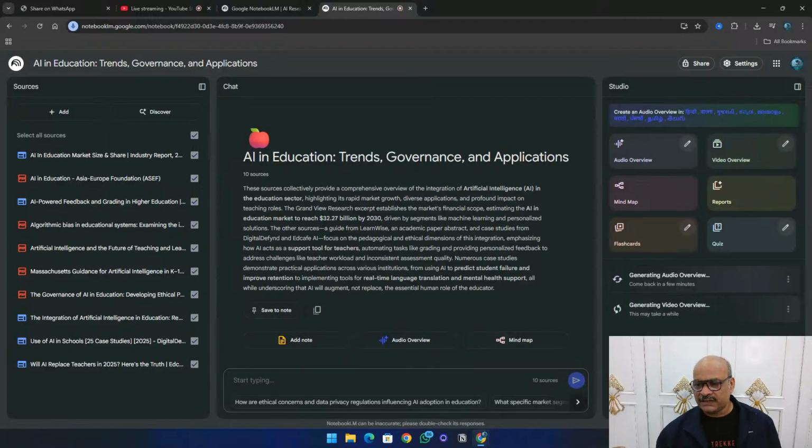Okay, so that can be used by students also. So in the next session, I will take a full session on how students can use Notebook LM to enhance their study and get good marks.